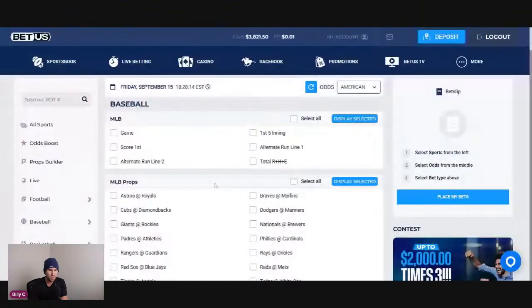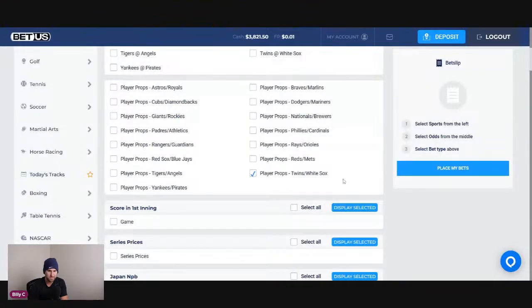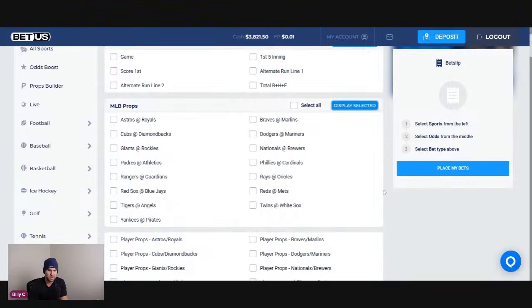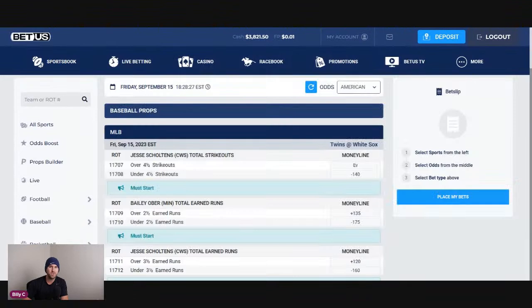All right, so we're loading up over here at BetUS. And we're just going to scroll down here, and we're going to go to the player prop bets, and we're going to go to the Twins-White Sox game. And then we're just going to click display selected. And then typically you're going to have to scroll down, and we need his odds to be at plus 750. Okay, if these odds change to like plus 500, the arbitrage is completely gone.